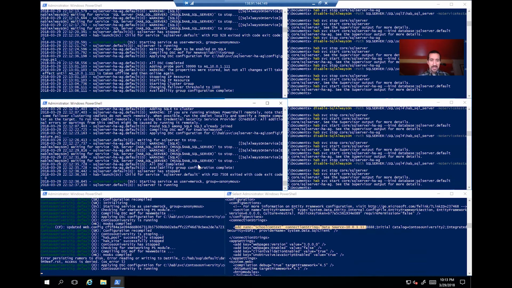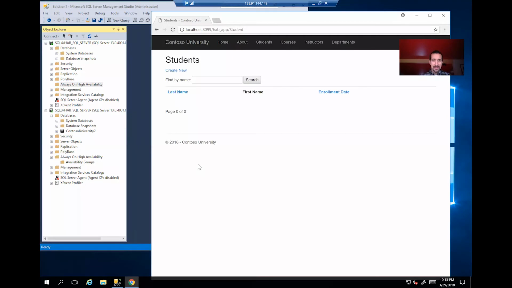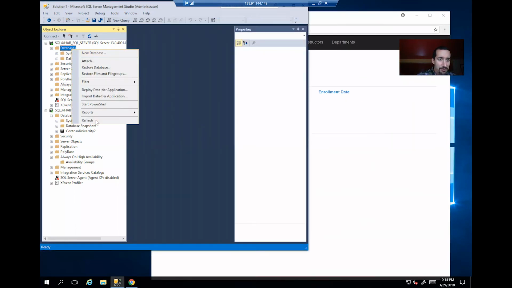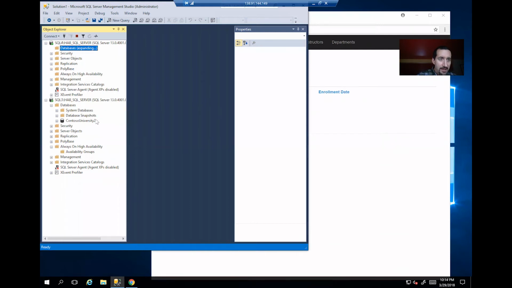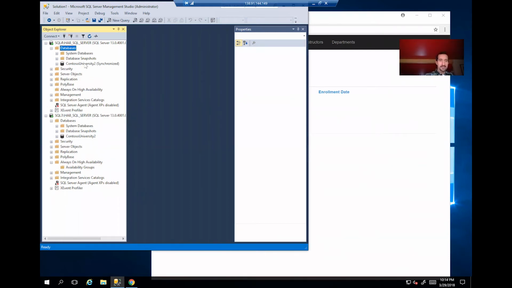So let's just take a look at the lay of the land now that that's all completed. I'm going to refresh my databases up here where before I saw none. I should now see another database here. It's marked as synchronized. I'm going to refresh this one. It should also be marked as synchronized. So these are both synchronized across each other.